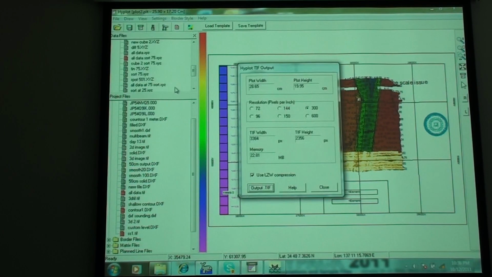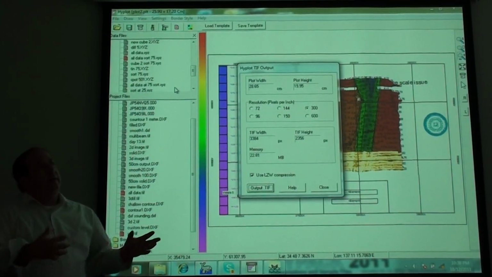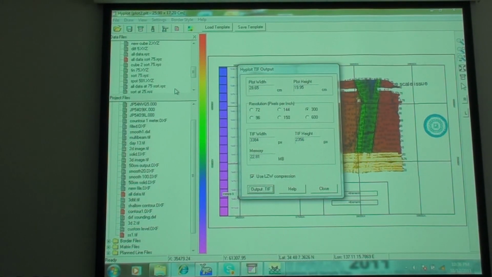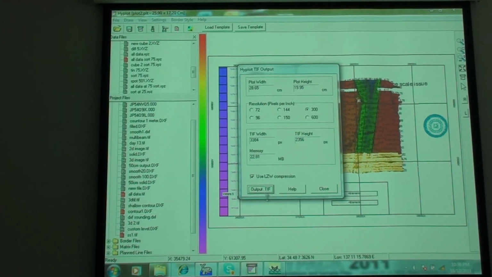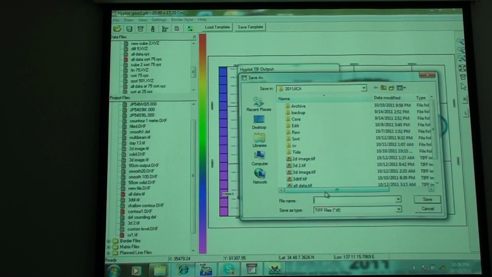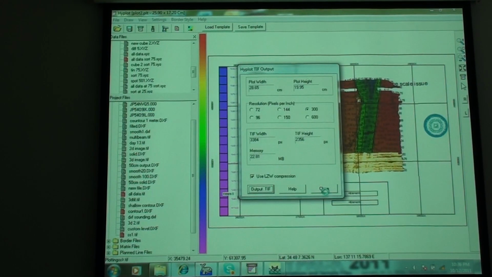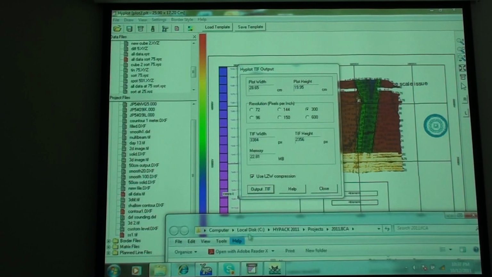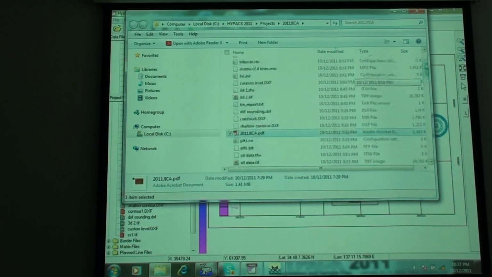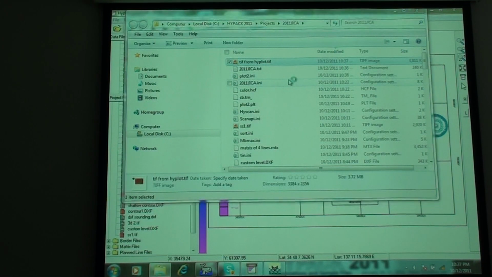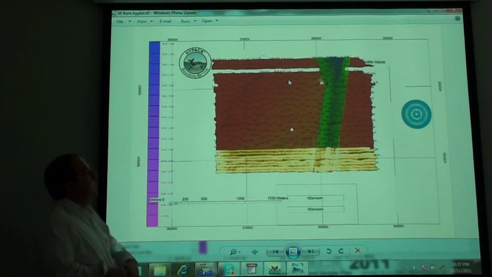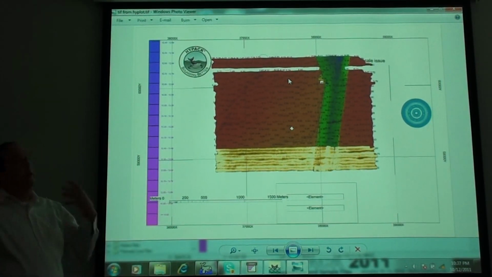Print to TIFF. So it's a TIFF file, not a georeferenced TIFF. But if you don't have PDF, you can print it to TIFF and output a TIFF file. It's just a TIFF file. So you can make a TIFF file, you can send it direct to the plotter, you can make a PDF. What we see is what we get.